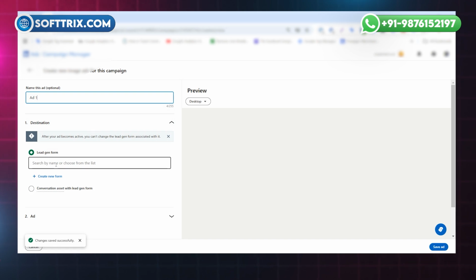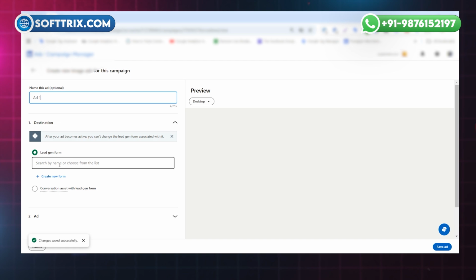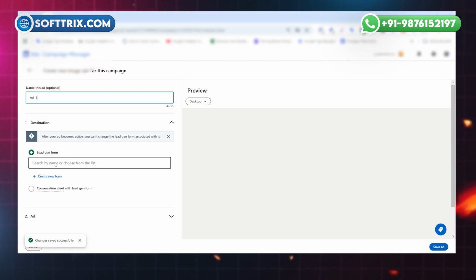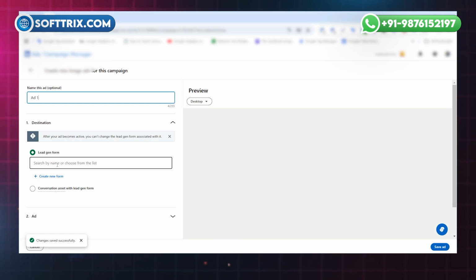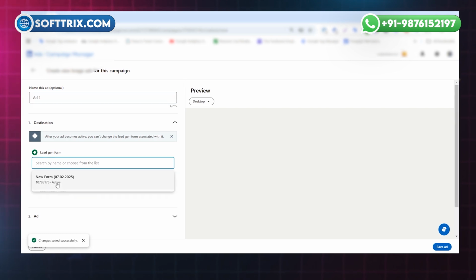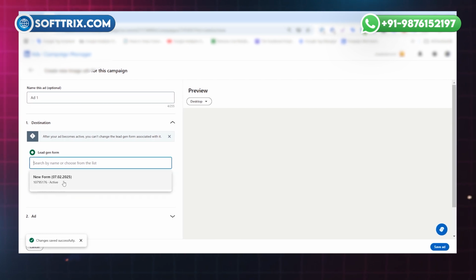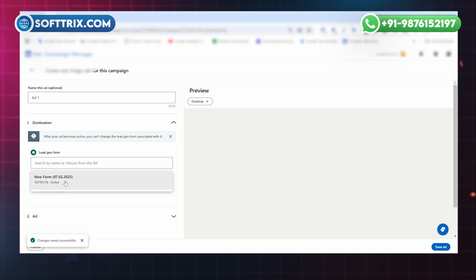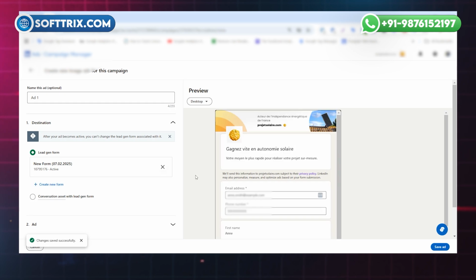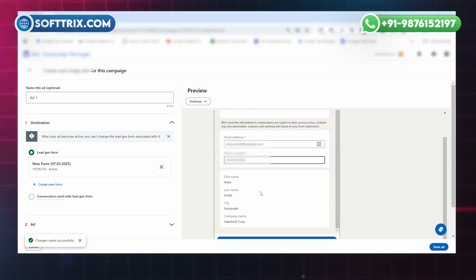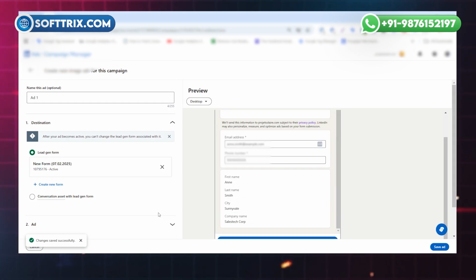And after that, here is the main option coming. In the destination option, it will ask what kind of destination you want to give the visitors. We need to redirect the visitor to the lead generation form which we created in the previous video. So I will search for it here, and as you can see, the new form will be here, and I will use that as our destination so that when somebody clicks on the ad, it will redirect the visitor to this form where they can fill it out.